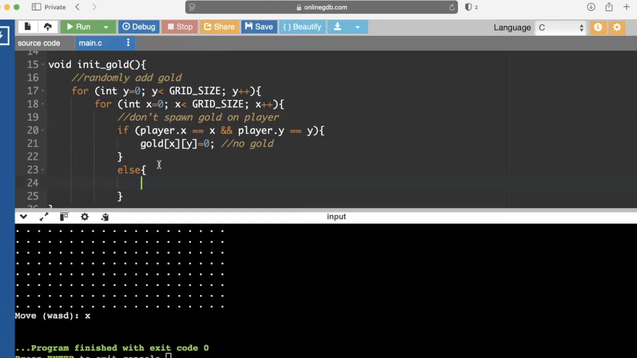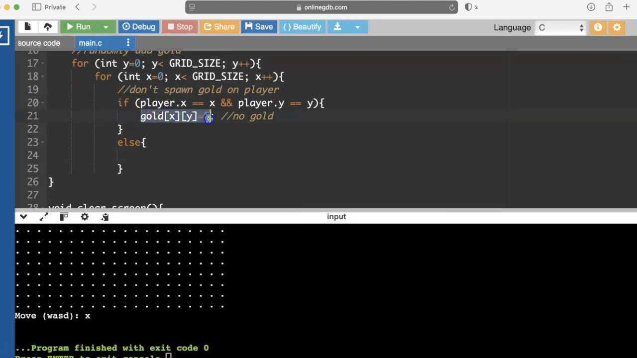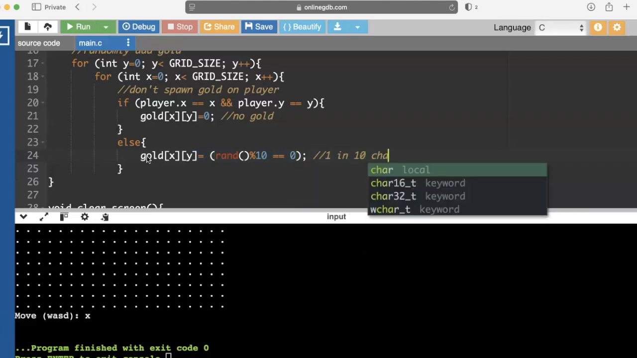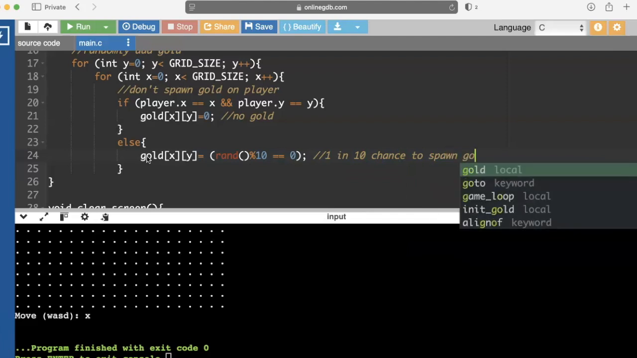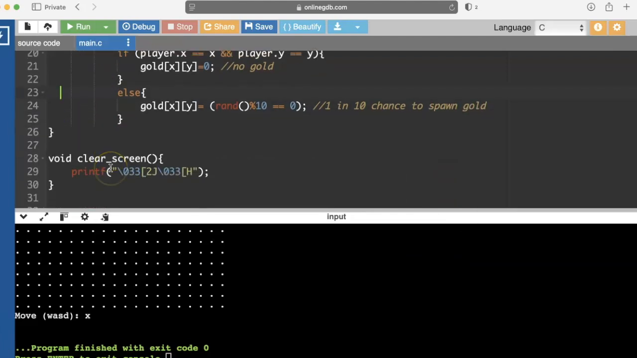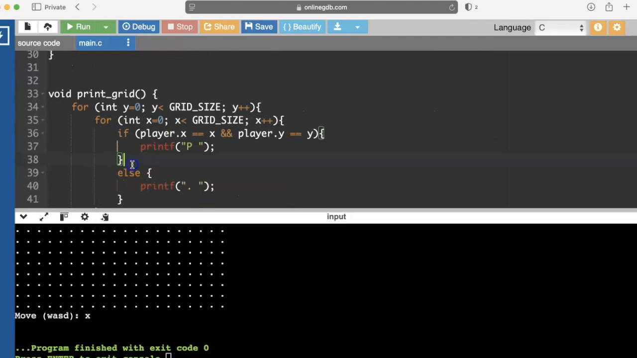Otherwise, I want to use a random number generator to figure out whether or not there should be gold in that position. So I'm going to do a little statement here where I'll say this spot in the two-dimensional array might be 0 and it might be 1. And I'll say the result of this random number generation, modulus 10, if that's a 0, which is a 1 in 10 chance, then we'll go ahead and put gold there. So that statement will be true 1/10 of the time and false, meaning there's no gold, 9/10 of the time.